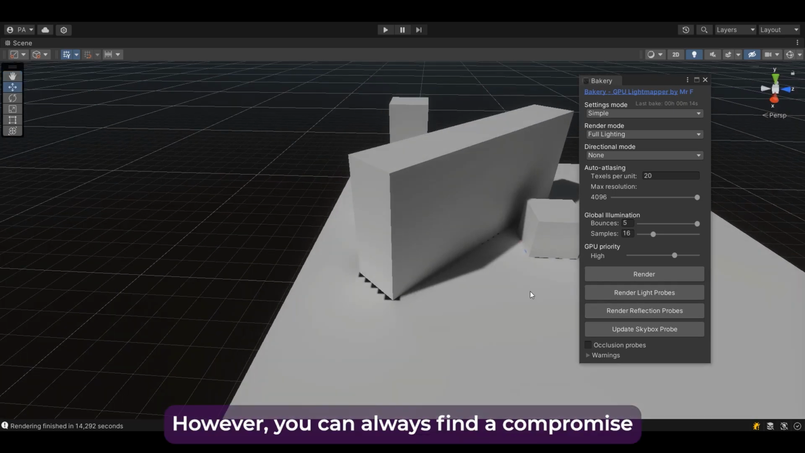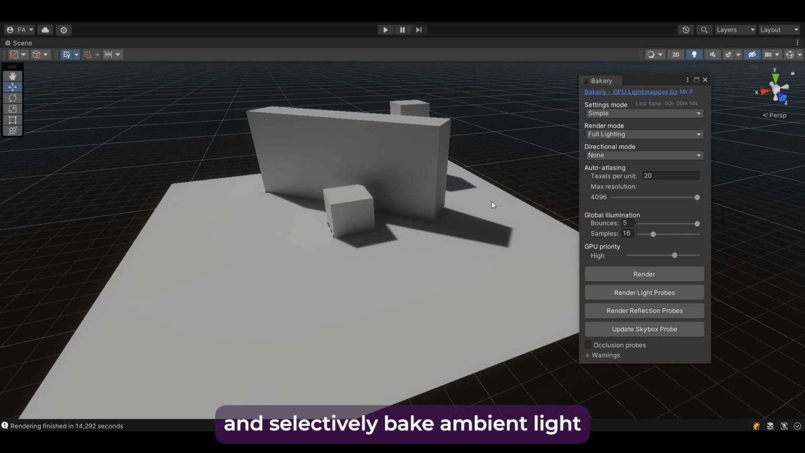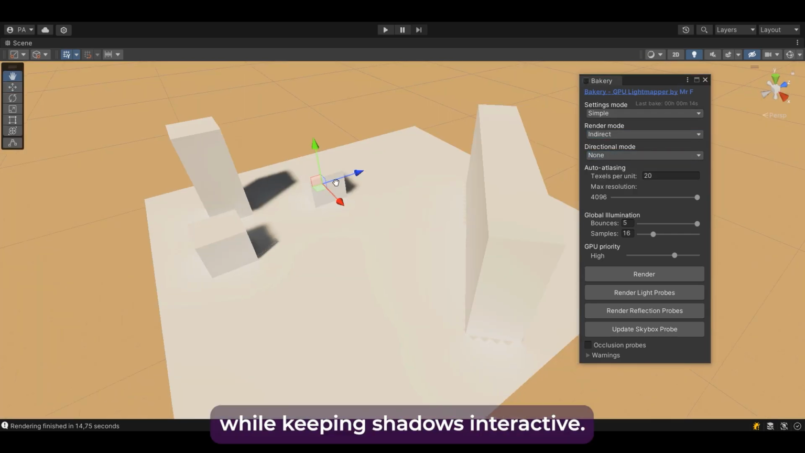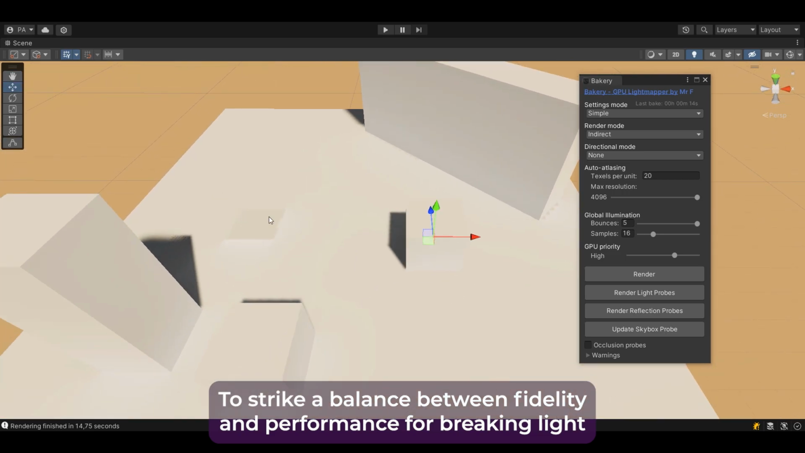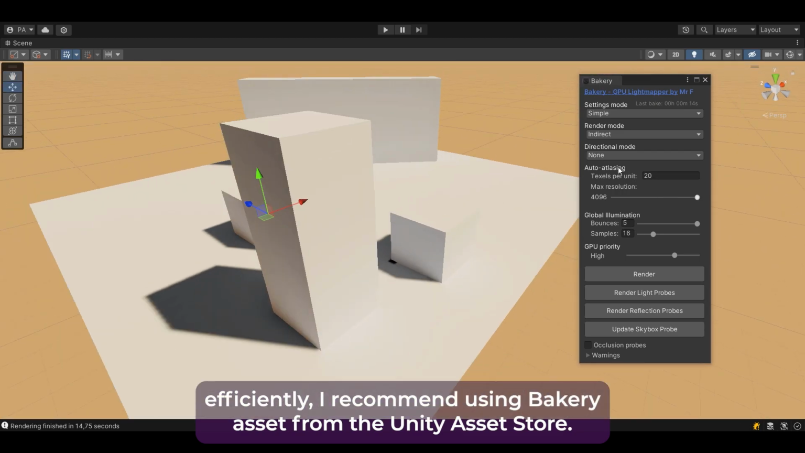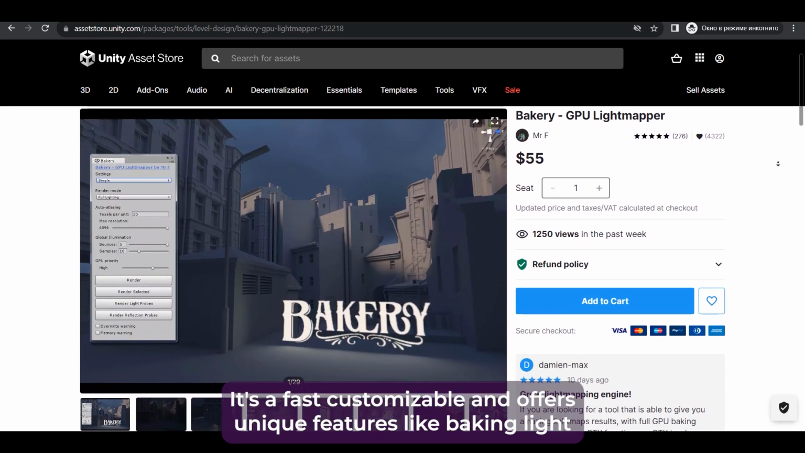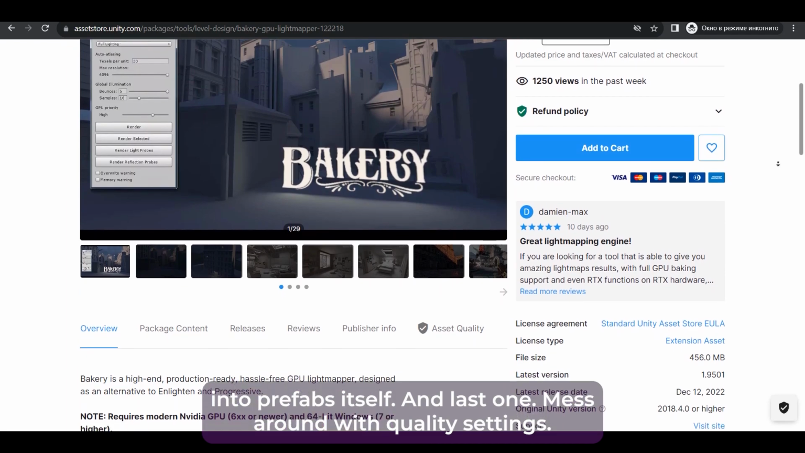However, you can always find a compromise and selectively bake ambient light while keeping shadows interactive to strike a balance between fidelity and performance. For baking light efficiently, I recommend using the Bakery asset from the Unity Asset Store. It's fast, highly customizable and offers unique features like baking light into prefabs themselves.